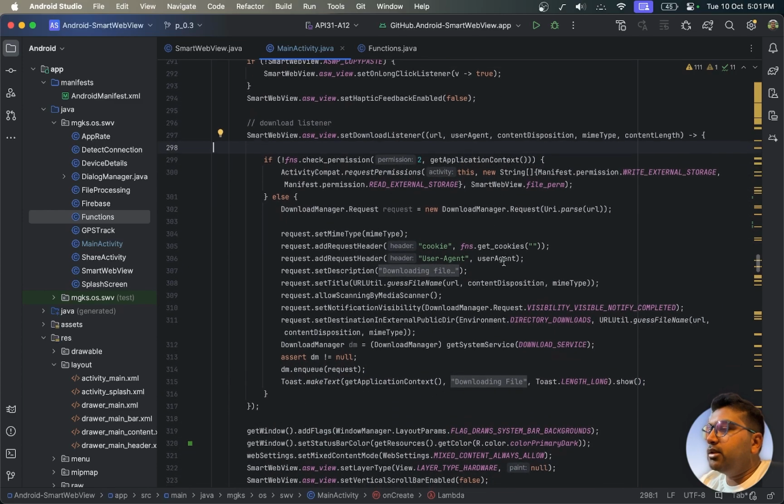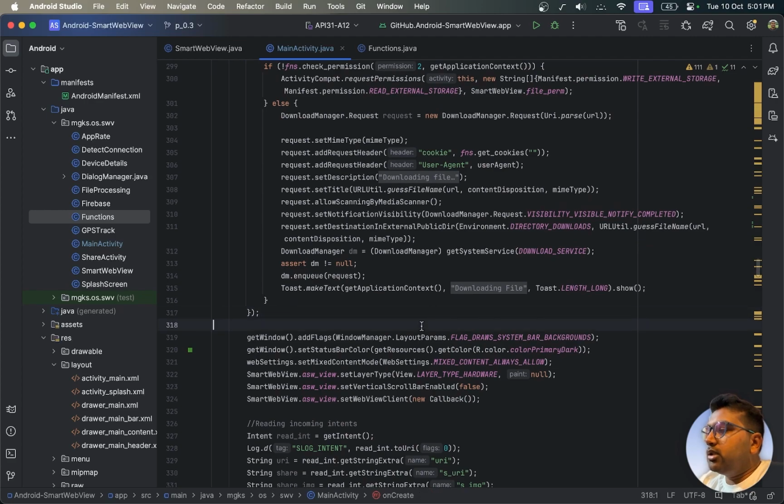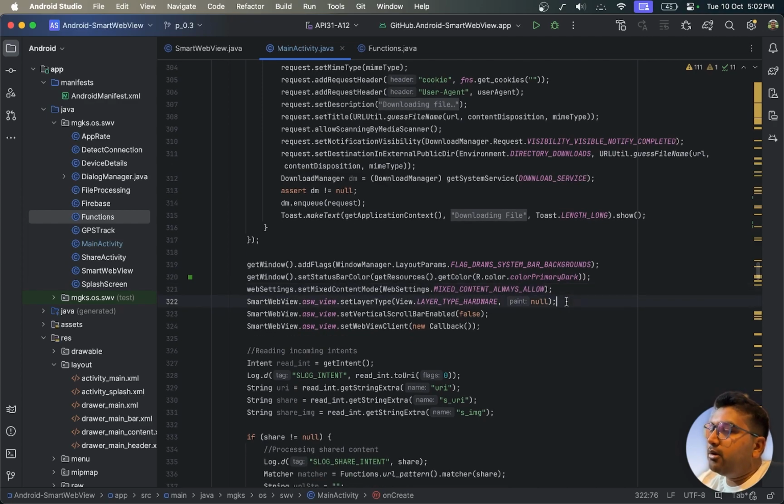There's a download listener that checks all the permissions for the downloads that are going to be happening in the web view. There are different flags, and all of these are for the designing. These two are for design. Set mixed content mode is to enable or disable mixed content in the website, whether they are encrypted or non-encrypted, whether they are certified or SSL secured or not. You can set it from here.